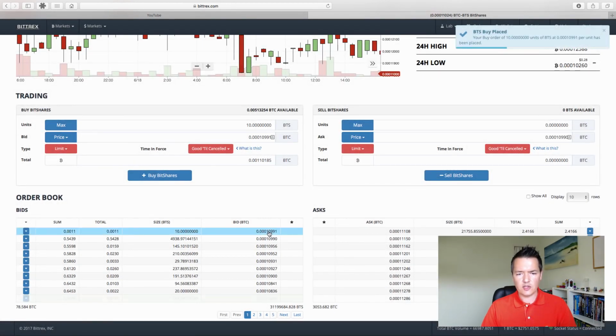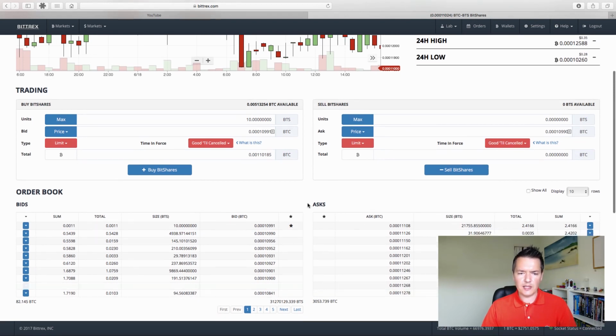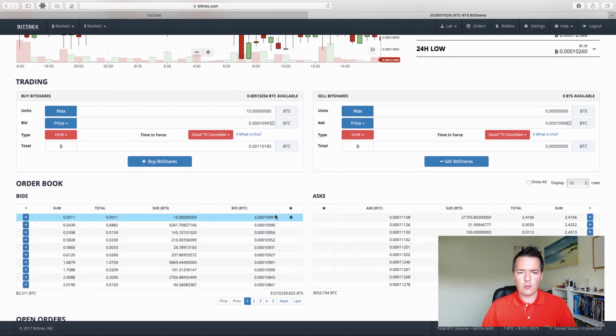So you can see our order has just popped up at the top there. It has a little star just to confirm that it's our actual order. So I'm just going to leave that for a few minutes and see whether the order completes. That order will sit there effectively until someone sells to us at the price that we've set, or we cancel the order. While that's sitting there, I'll just show you as well.